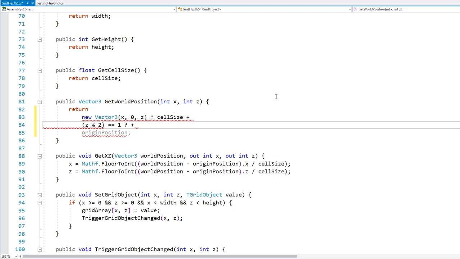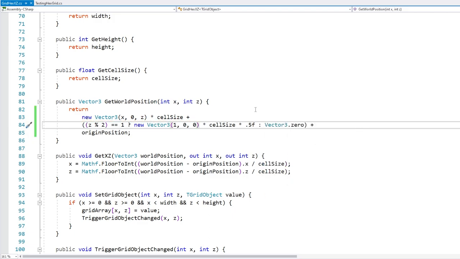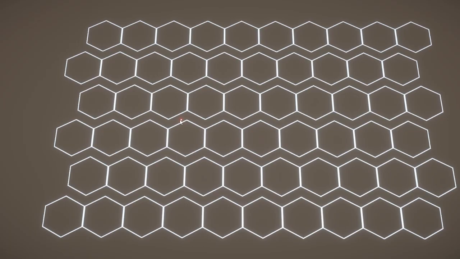So if it is an odd row, then we're going to add our offset. And like we saw, the offset is on the x. So let's put new Vector3(1, 0, 0). And the offset amount is going to be half the cell size, so cell size times 0.5f. And if it is not an odd row, then we don't want to add an offset. So let's use Vector3.zero. Okay, so that's it. And just with this, let's see if the offset is already working correctly. And yep, it is indeed working. So the even rows are still placed exactly where they were, but the odd ones are now offset. Okay, so that's good.